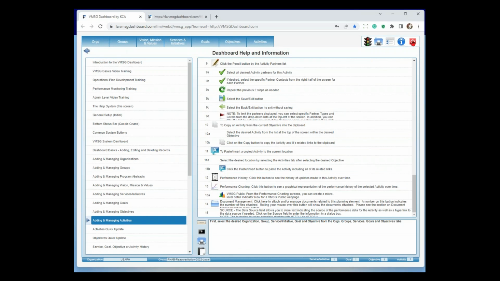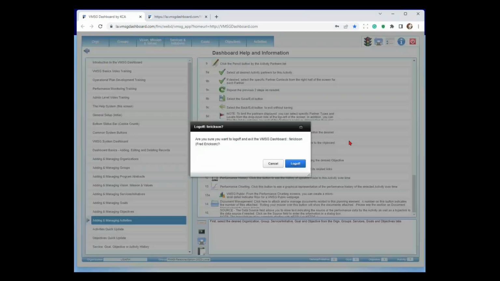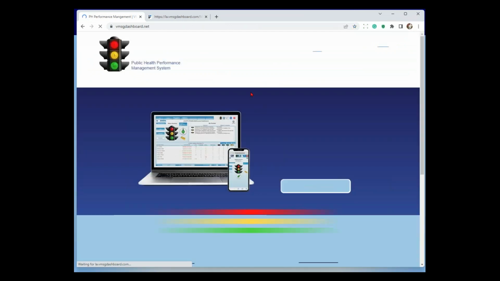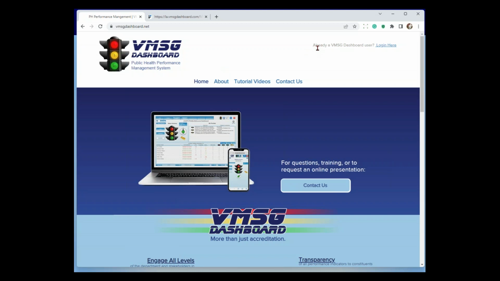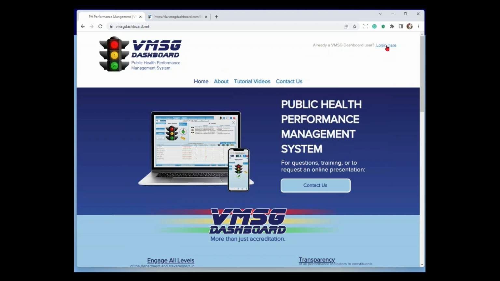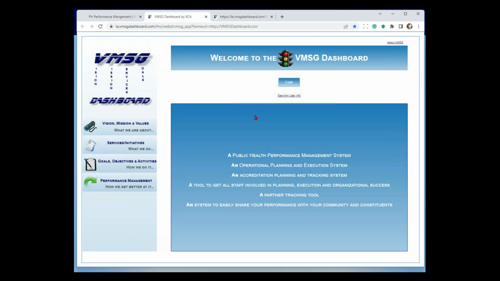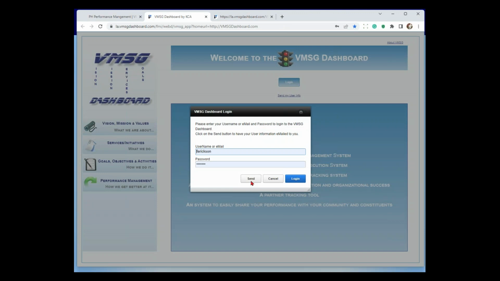So the red button in the top right corner is my log out. So I'm going to go ahead and click on that, say, yep, log out. It'll take me back to the VMSG dashboard homepage. And here's that link I was talking about. Already a VMSG dashboard user, log in here. I'll click on that. It'll take me back to the login screen.